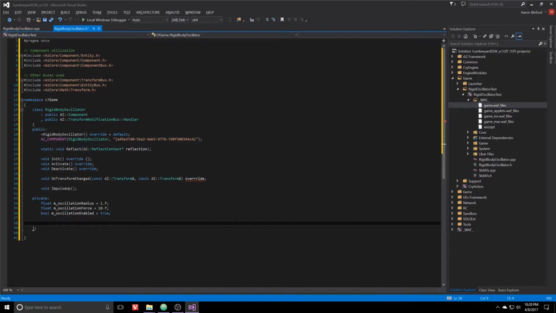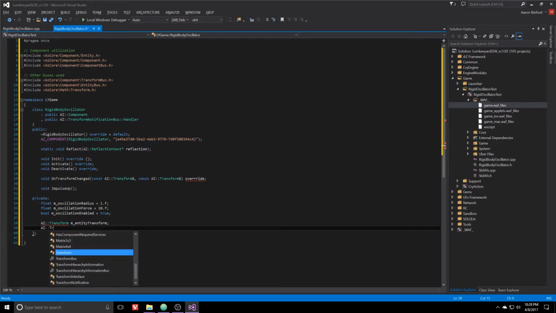And then we'll grab, say, 2 transforms. Call the first one entity transform. We'll call the second origination point. How about that?